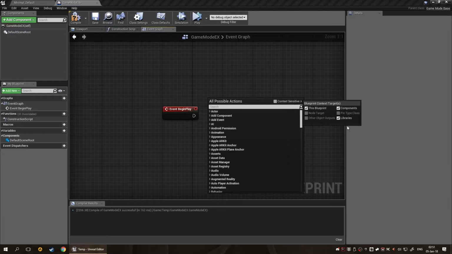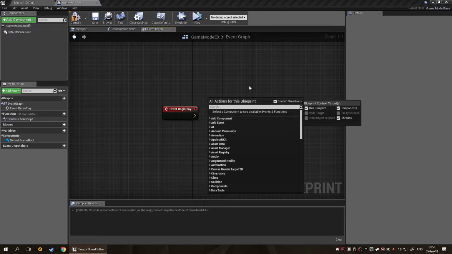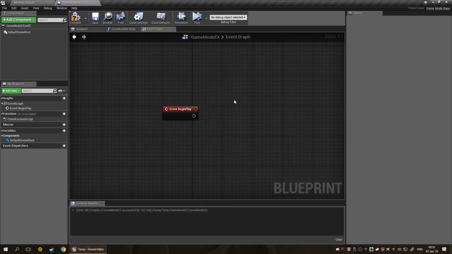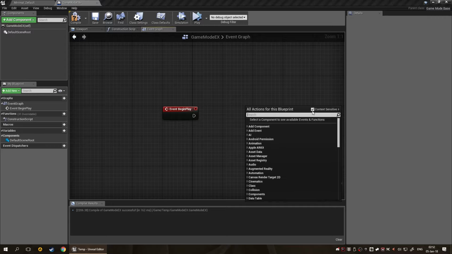You can actually set up a bunch of targets when it comes to things such as maybe I want to use only components, maybe this blueprint, etc. But let's just leave this on for now. And generally speaking, whenever you drag something off, you will have the appropriate functions available to you. Sometimes, of course, you might want to turn this off whenever you essentially know the function you need and what it does and how to use it.